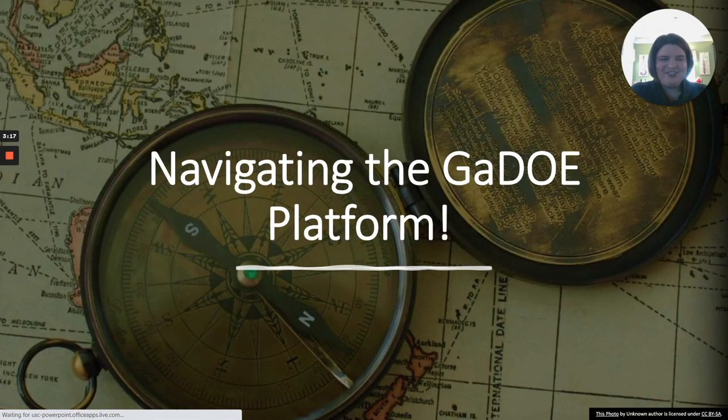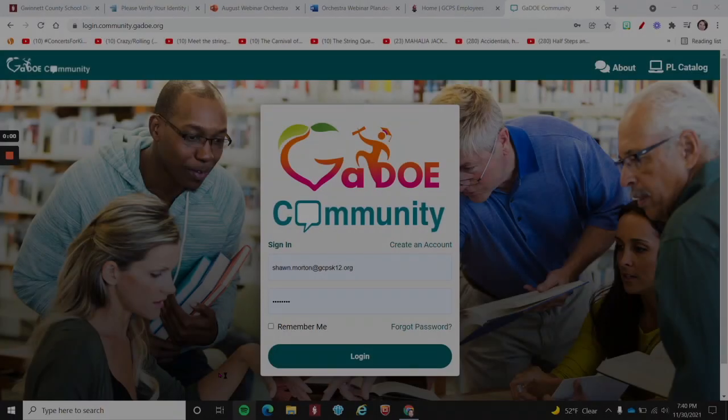So, navigating the Georgia Department of Education platform. When you first get on the platform, there's a few little clicks and tricks that can make it a little simpler that I'm going to show you. But I think the main idea when navigating the platform is to really think of it almost like a social media stream, and it'll make it a little easier to navigate.